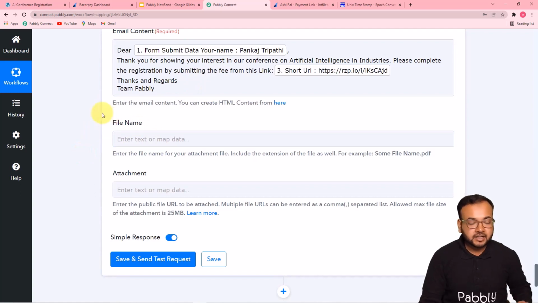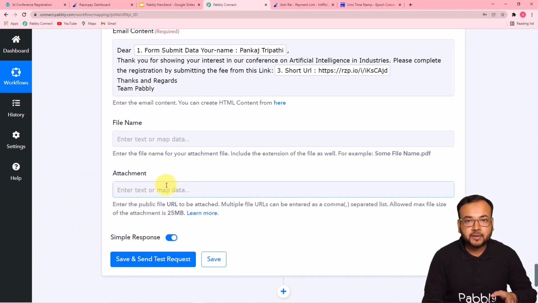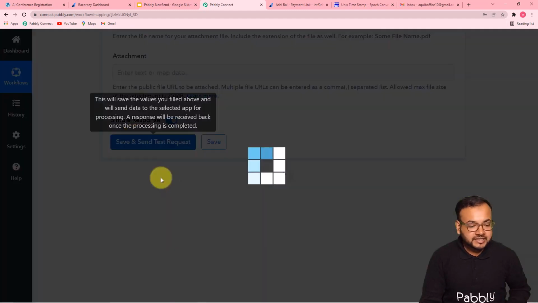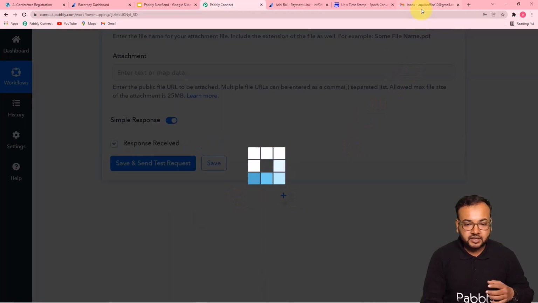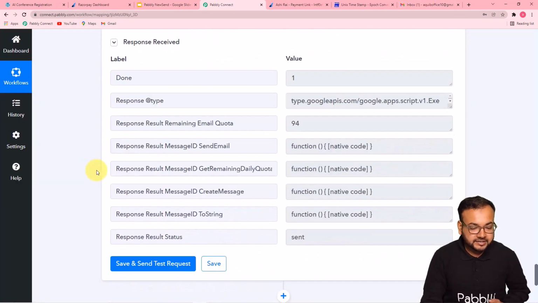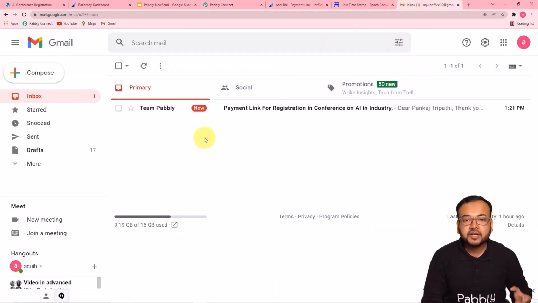Now let's check our connection to see if this mail is forwarding or not. So I'm going to click on save and send test request and I'll show you how the mail will look. Okay, so now I'm clicking on save and send test request here. I have opened the inbox of the person to whom we are sending this email. So this is how the email will look.